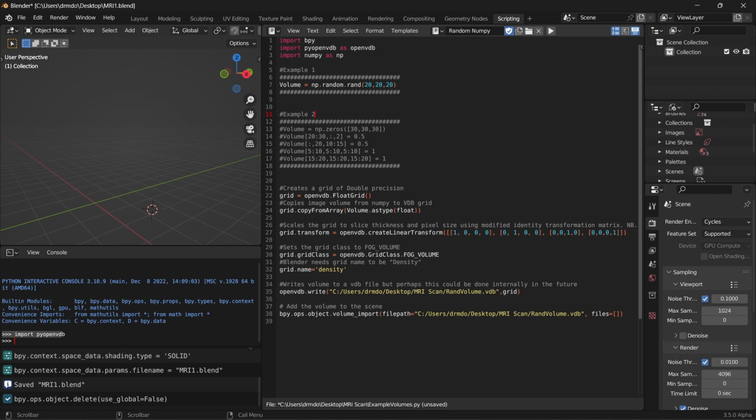So for this first example, I'm just going to create a volume, and this volume is going to have side lengths of 20 pixels by 20 pixels by 20 pixels, so it's just a cube with this number of voxels, and I'm just going to use the numpy.random.rand function to randomly assign values between 0 and 1 to each of these voxels. So this is going to create some sort of noisy volume.